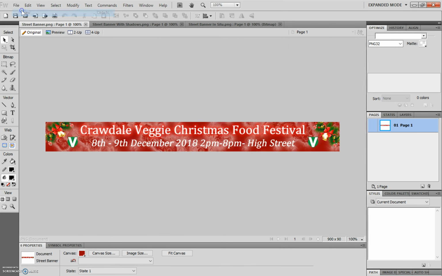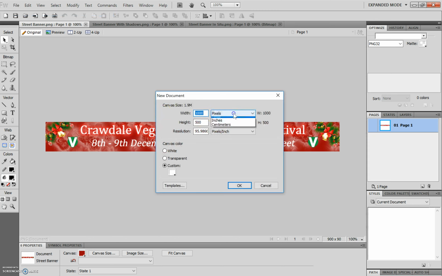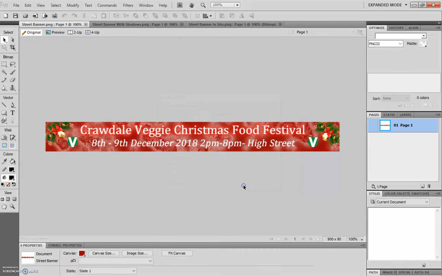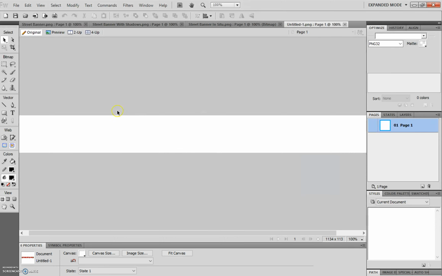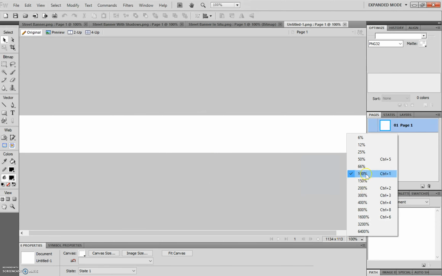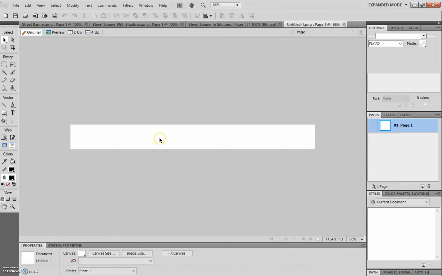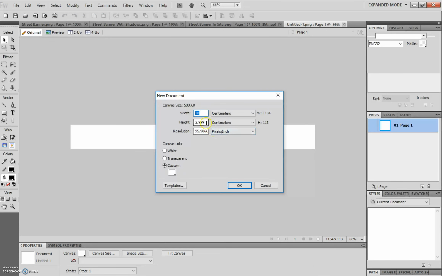So I need to go to File, New. Now here I need to choose centimetres. Now to a 1 to 50 scale, it's going to be 30 centimetres wide and 3 centimetres high. Okay, and that gives me the right scale. That's a 1 to 50 scale that I've got there. You need to put that in your design log. You need to take a screenshot of that. You need to take a screenshot of you creating this here.